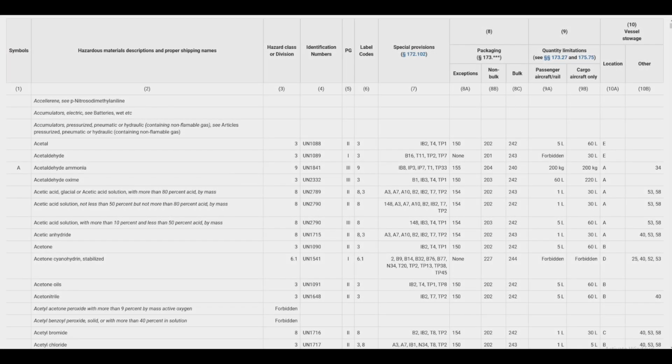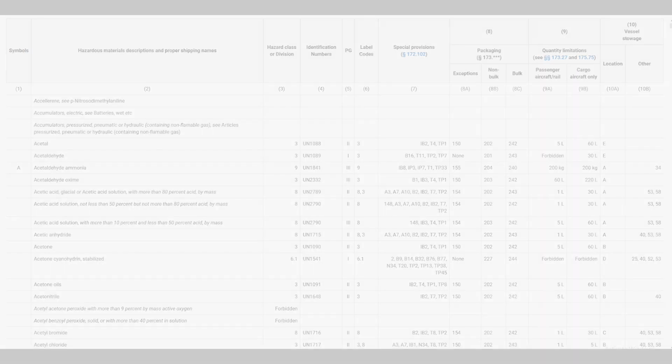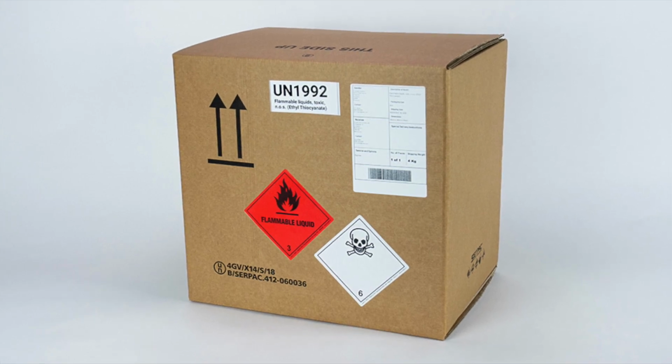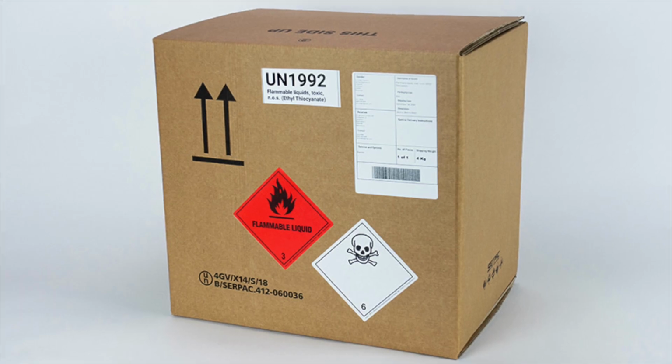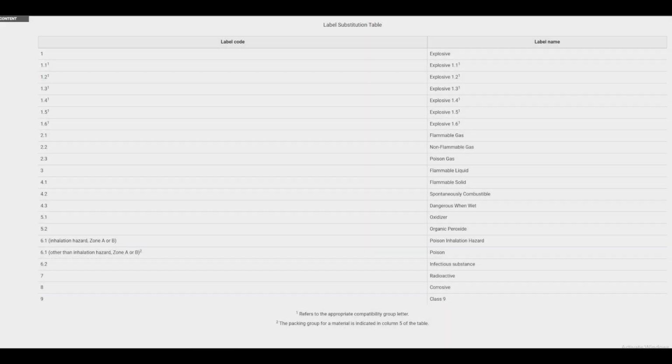Class 2, Class 7, and Division 6.2 do not have packing groups. We are on to column 6 of the hazmat table, so now we're looking at label codes. The label code is telling the shipper what type of warning label stickers to affix to the packaging. There is a chart called Label Substitution Chart inside 172.101, which you will find before the Hazardous Materials Table.